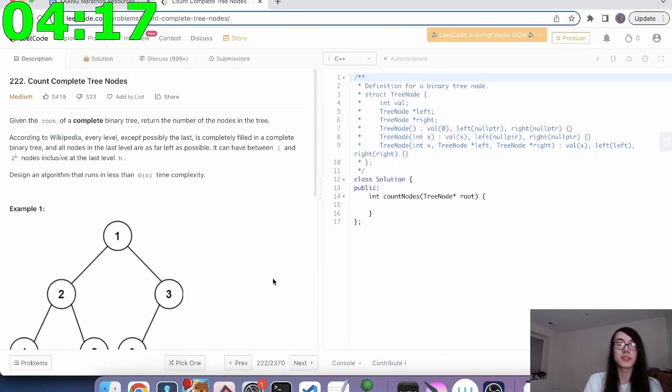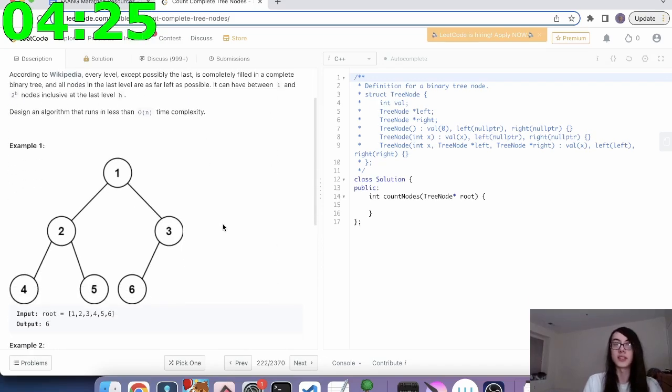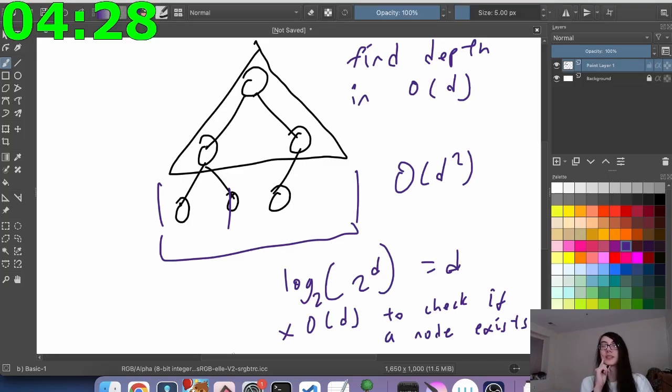I'm not sure we can do better because to do this binary search, we need the O of D factor for the binary search itself, and we also need this factor of checking if a node exists. And we can't really optimize that much. We can optimize the constant, but I don't think we can do better than O of D squared. So I think it's fine. So we do binary search on the bottom layer to find out the number of nodes.